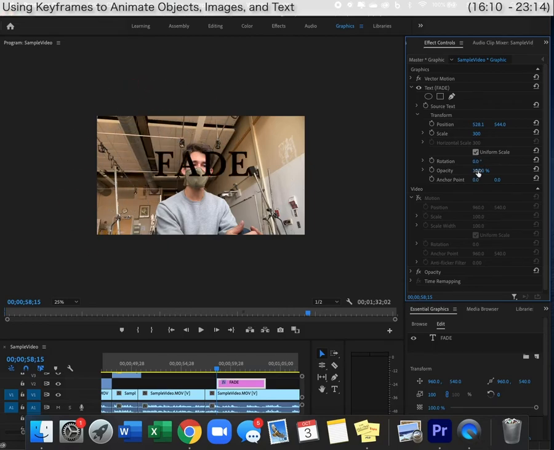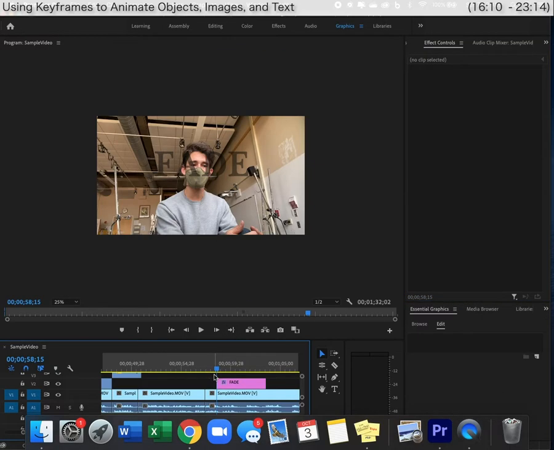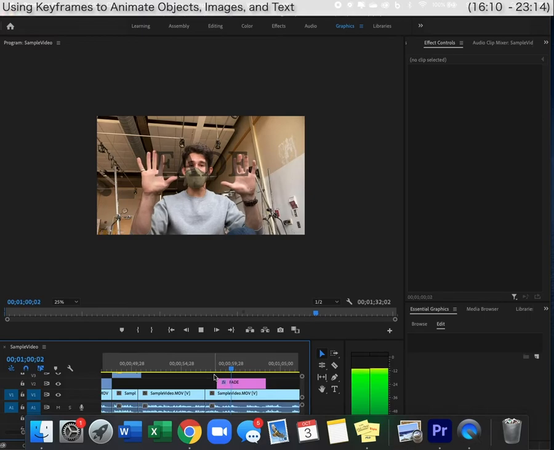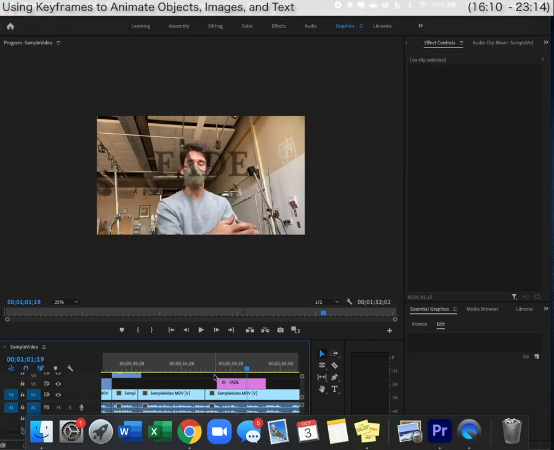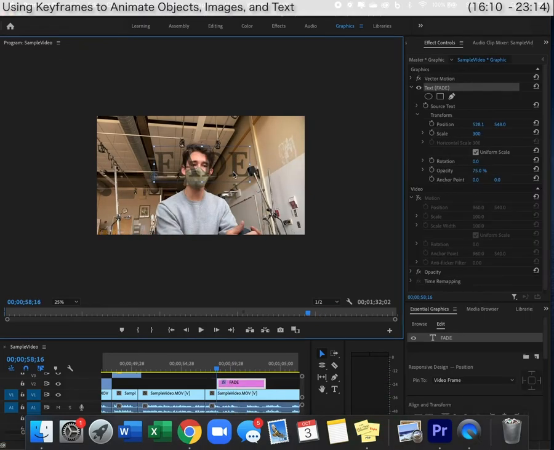And opacity is what I'm worried about right now. So if I reduce the opacity to 0, either by dragging or by changing the value in the number box, I can change how opaque or transparent the text is. If I change the text opacity, I can type in 75 here, and it changes the opacity of the text to 75%. And that's what that looks like.